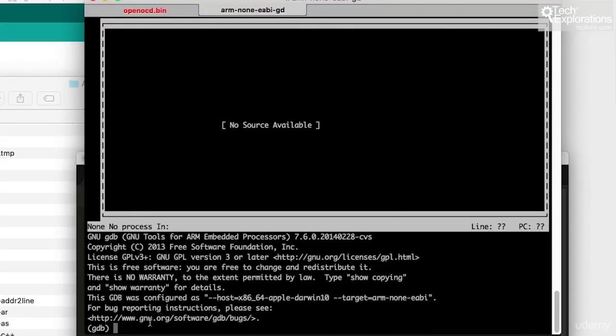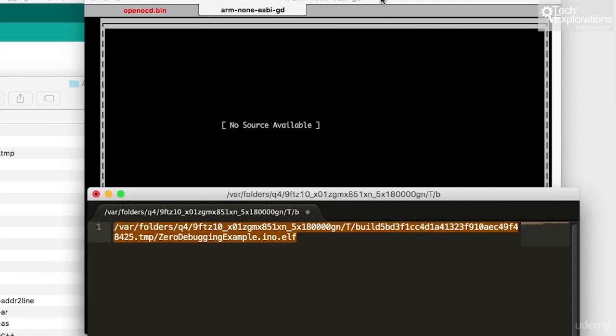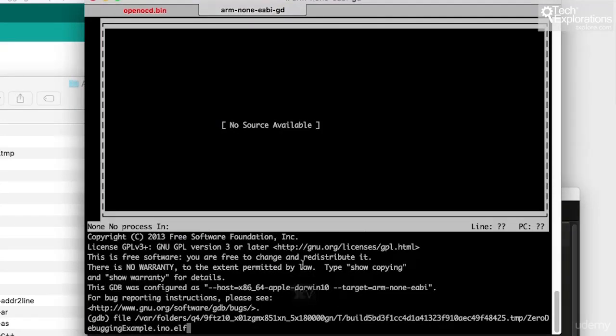The process once you start GDB this way is the same. First, you will have to load the ELF file. So I'm going to copy it again from my text editor and paste it in here.